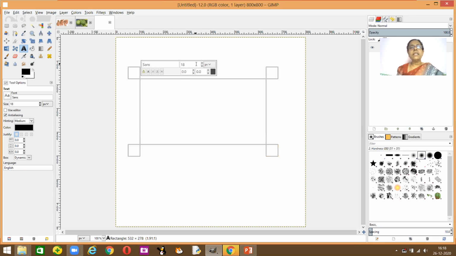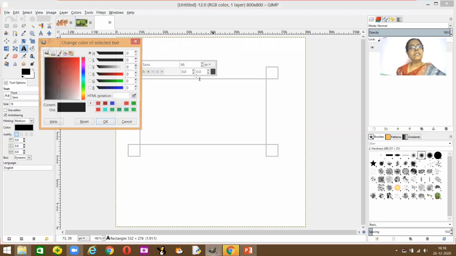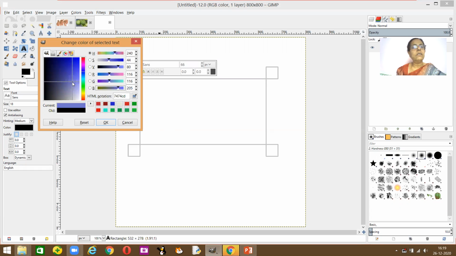Okay. He said take the size as 66. So change this. You can either go upwards or just type 66. And then I want it in blue. So I can select blue here. Your wish, what color you want. So I'll select a little blue color. It's looking still purple. This is a better blue.